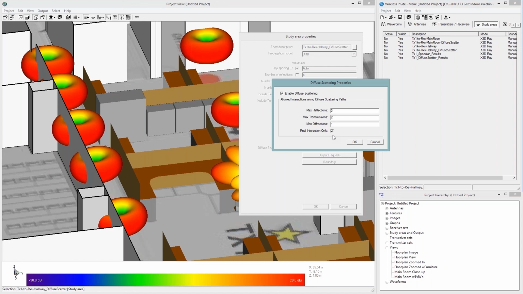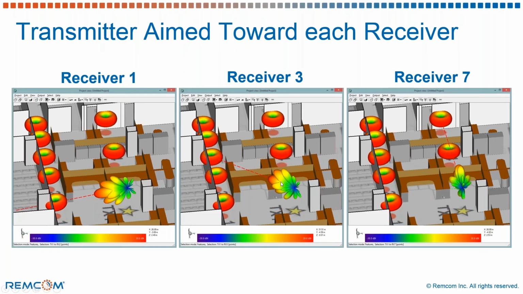We then ran the simulations, and for these simulations and settings, each of the point-to-point simulations from one transmitter and the co-pol and cross-pol pairs ran for just a couple of minutes for the specular simulations. And when we turned on diffuse scattering, the ones in the room ran for about 7 minutes, and the ones down the hall ran for about 15 minutes each for each receiver.